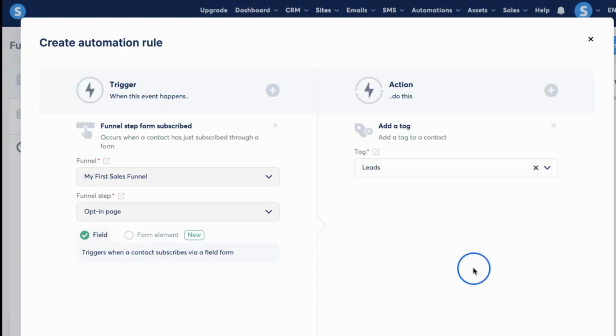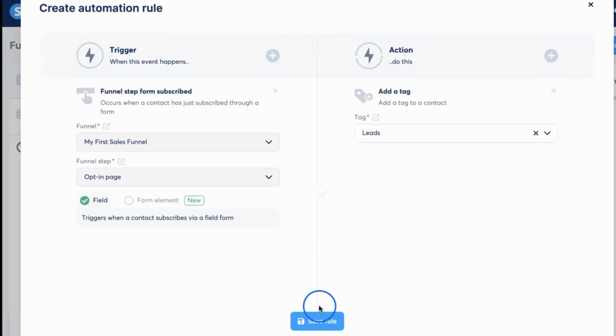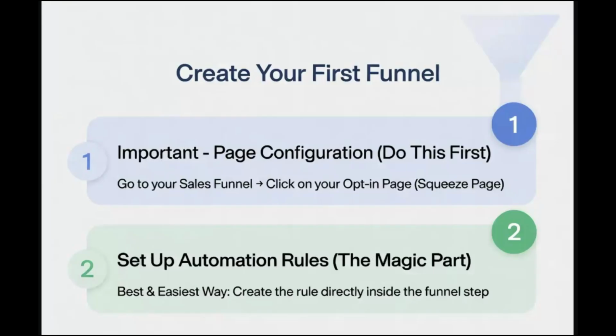So what you've done here is you've set up a trigger so that when people get on your page and they subscribe to your form, they are automatically going to be added to your tag that says leads. And Systeme.io does all that internally. You don't have to do it. It'll happen automatically. And you just go down to the bottom and you save the rule. So now you've set up your first sales funnel.